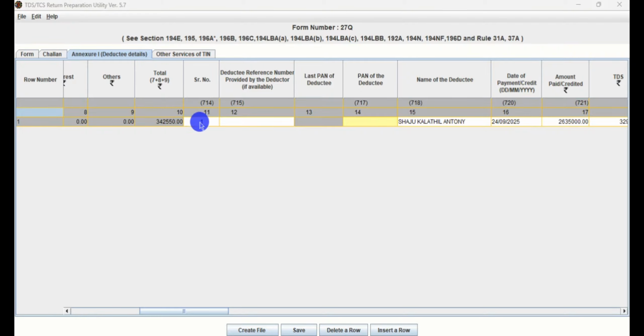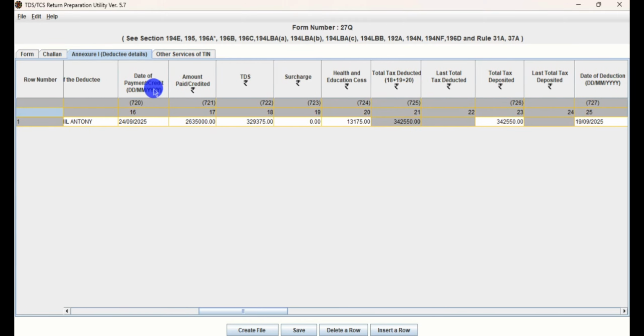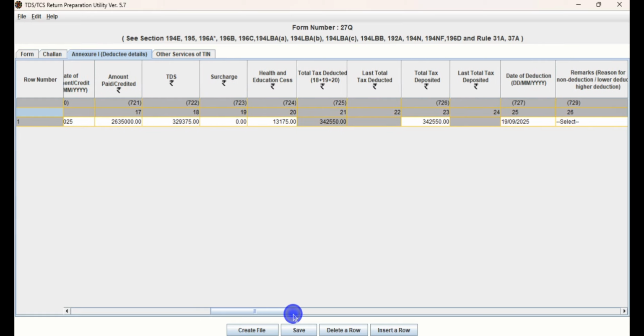Here you have to enter all the mandatory details. You have to enter the PAN, the name of the person, then the date on which the payment is being credited. So the date on which the agreement to sell is being executed, when the registration is happening, we have to enter that date over here. The total consideration, including everything, will be entered here. The TDS amount should also be entered here, and cess is also to be entered separately. So the total tax will come.